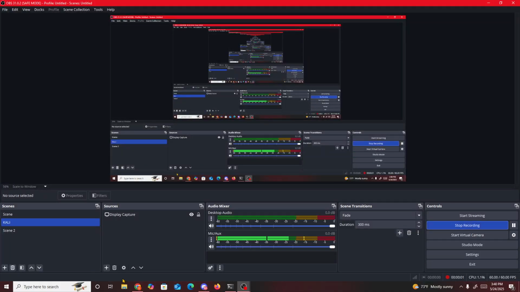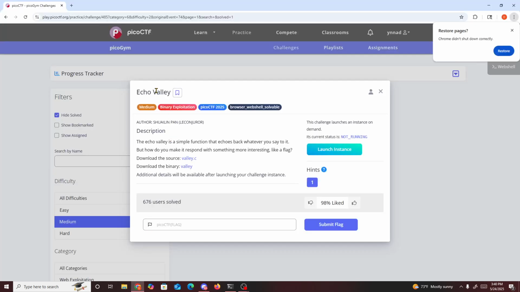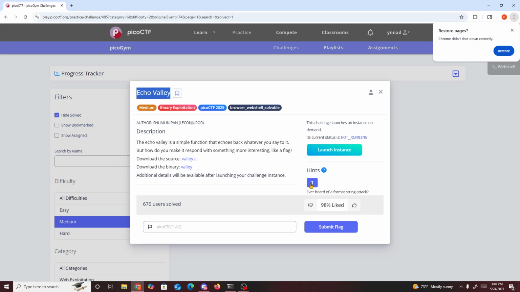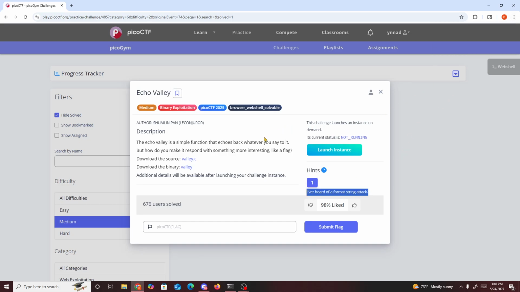So today we're gonna be doing another PicoCTF challenge, and the challenge we're gonna be doing today is called Valley. With this challenge, the only hint that they give us is "ever heard of format string attacks", which was basically the point of the challenge. So how do we do this, and how do we solve this challenge?